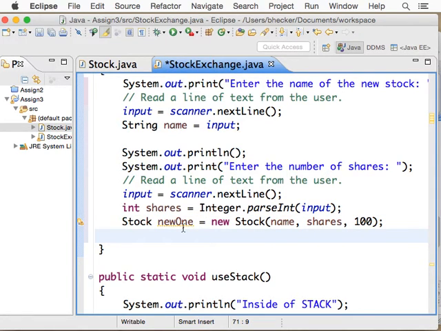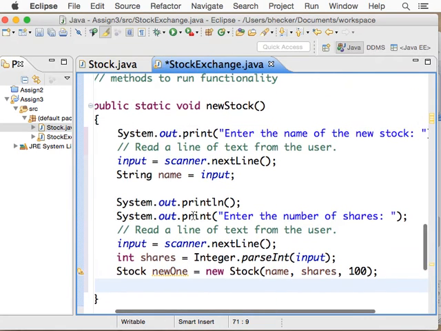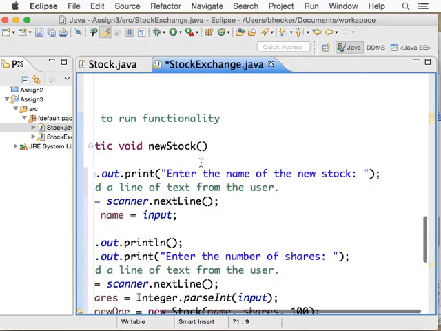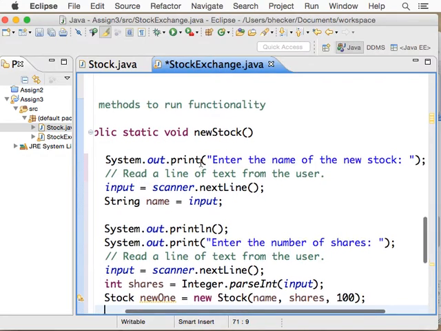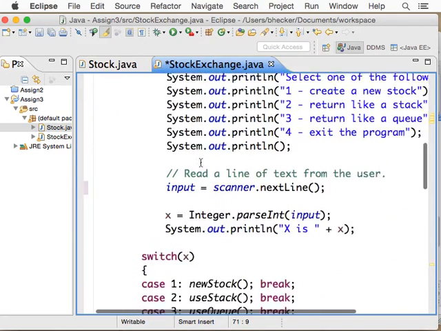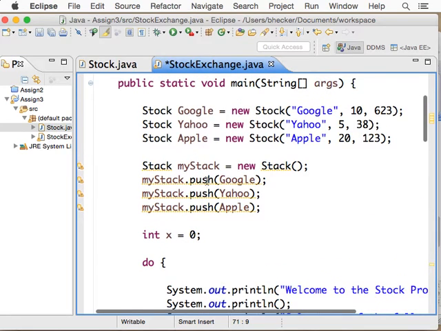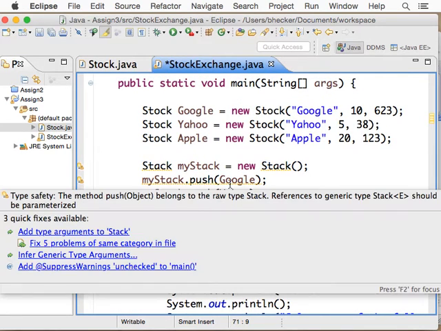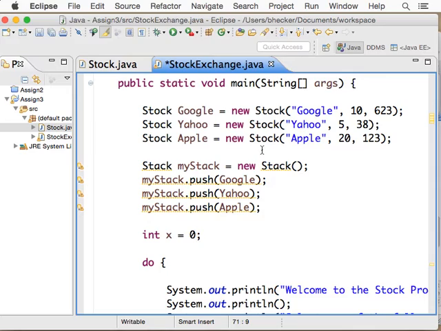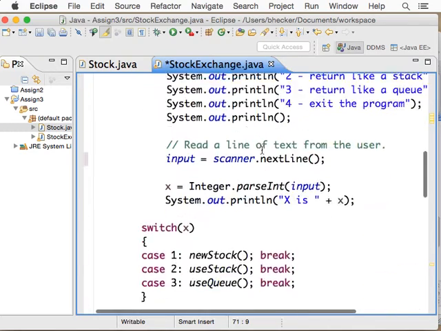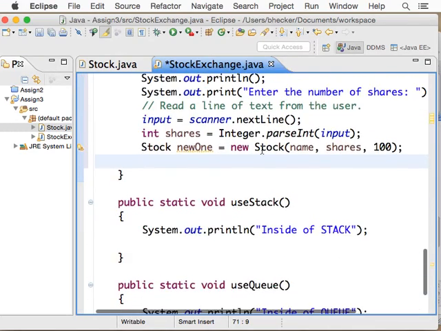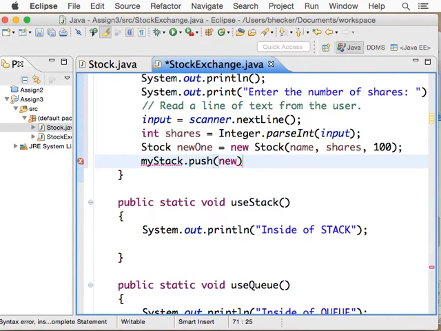And then I'm going to see that this particular stock object that's created is inside of the scope of the new stock static void method. And then the other protocol here that we were doing is we were adding it. So we were going my stack dot push, and then we're pushing in the new stock. So watch what happens down here if I go my stack dot push. And then what am I going to push in? New one.